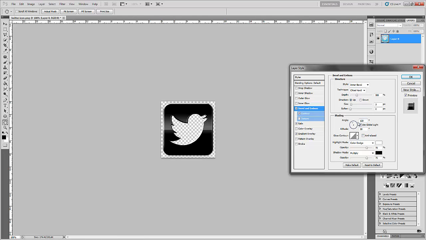So the angle 120, altitude 30, colour dodge 75%, shadow mode multiply, again 75%. You can come in and you can change the angle there if you wish to get a brighter glint on it, but we're not going to do that at this moment in time.